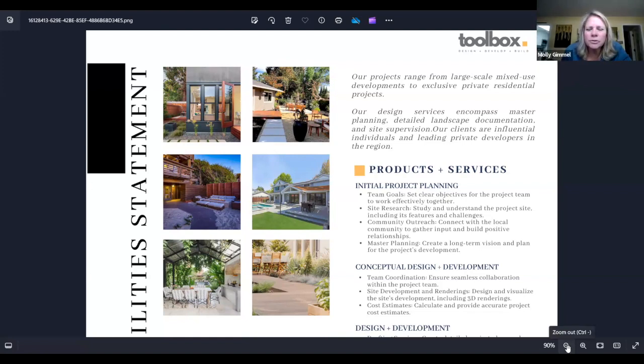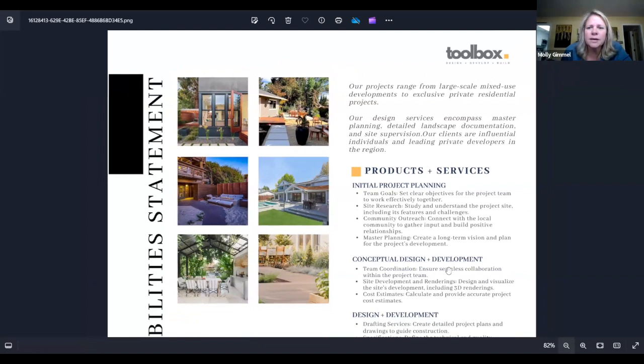The other thing I would do there at the top is not full justify those top paragraphs. As you can see, the first line of the second paragraph, when you full justify it, makes this weird spacing where it says our design services encompass master planning, comma. So I would always left justify things, not full justify. But let's see, products and services, initial products, team goals, and so on.